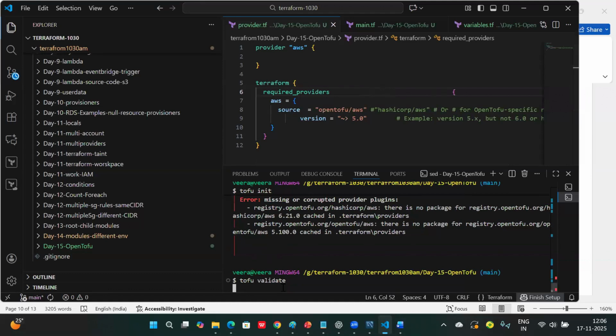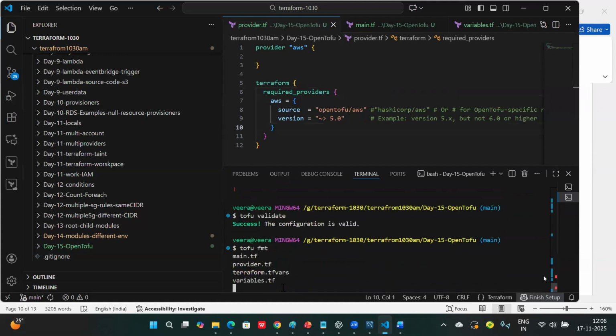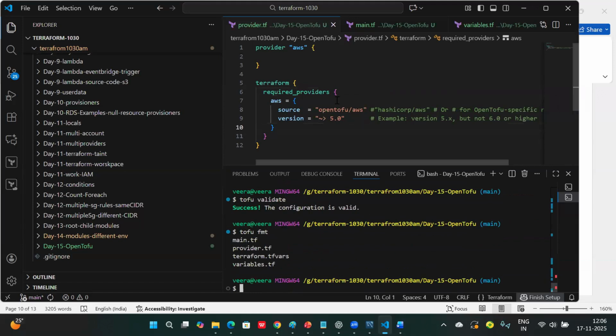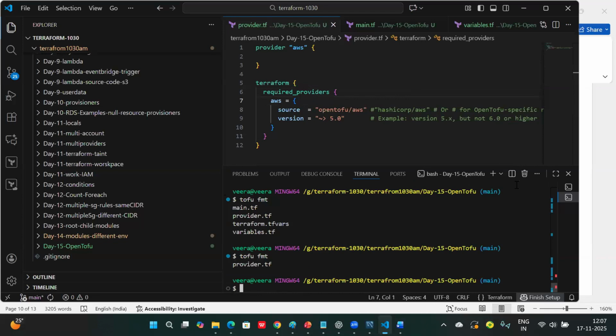Tofu validate, what is going on. Configuration is valid. So now the tofu fmt command. Will fmt support tofu or not? Yeah, see, clear na? When you run tofu fmt, it is properly aligning now. Clear na? Okay, just have a look and let me know if you get stuck anywhere. Validate is for syntax validation. FMT is for formatting in the proper way.